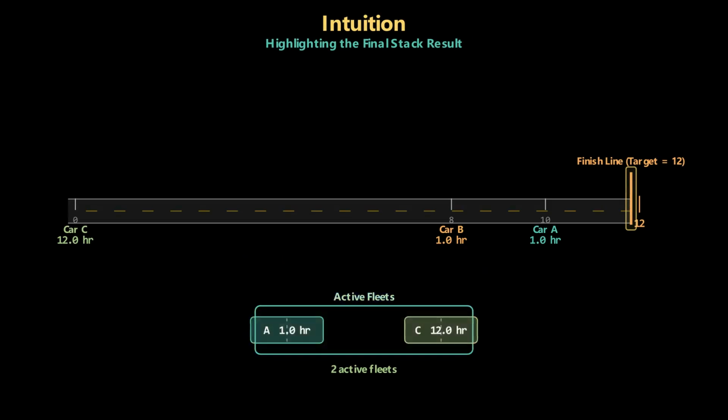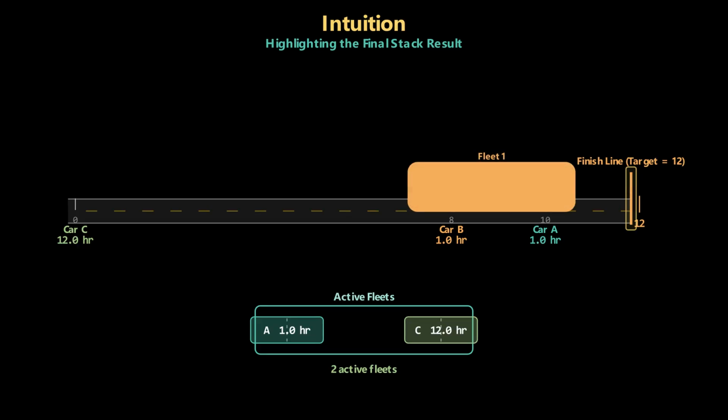By using a stack to track our time horizons from front to back, the logic becomes seamless. Any car that takes less time than the fleet leader ahead of it simply vanishes into that fleet. Any car that takes longer becomes the leader of a brand new fleet. The final size of our stack tells us the exact number of unique car fleets that will cross the finish line. For our highway, the answer is 2.